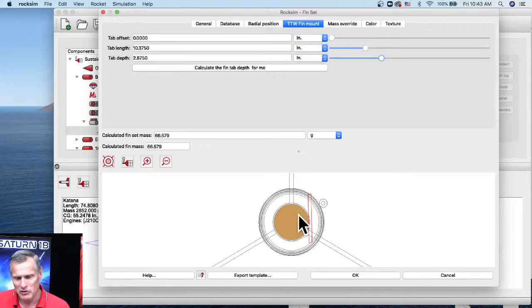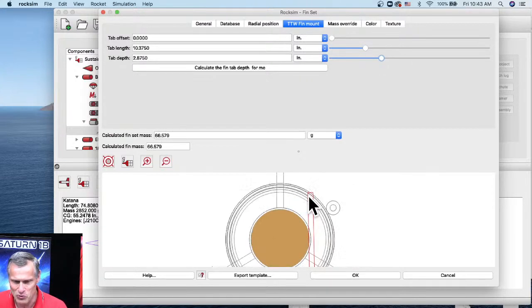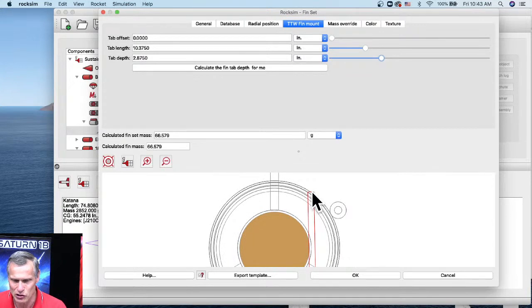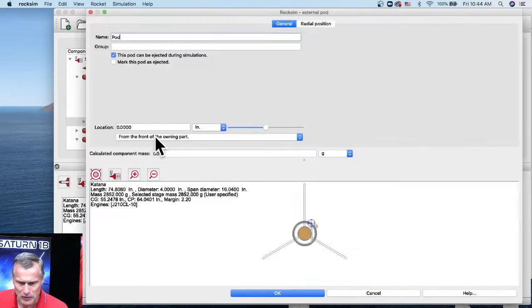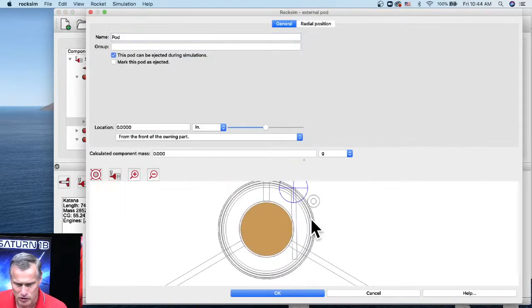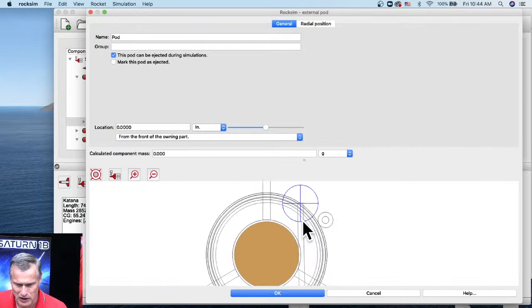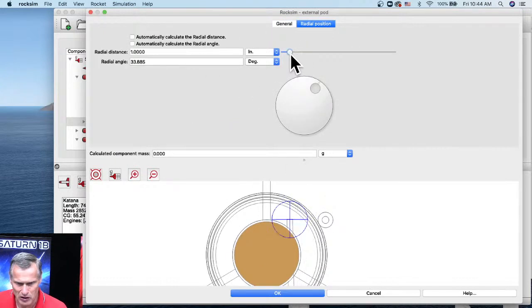There we go. So now the unfortunate thing is right here, I can't change the location of that part. Maybe I can. Let's go back to the pod. So I zoomed in so I can see it. And let's go back to the radial position. And oh no, it's not working.